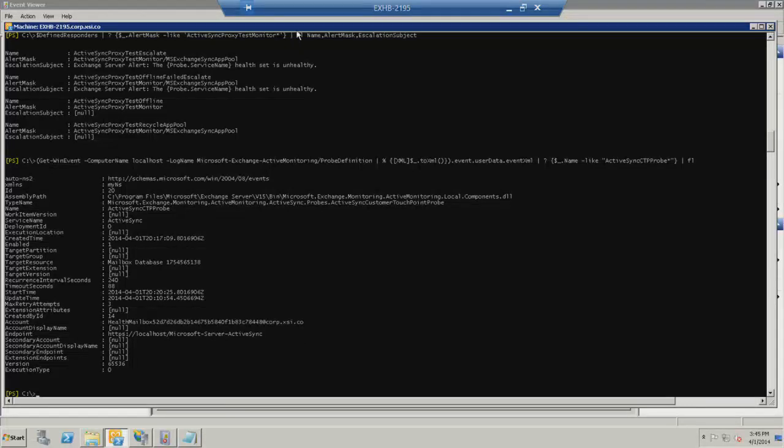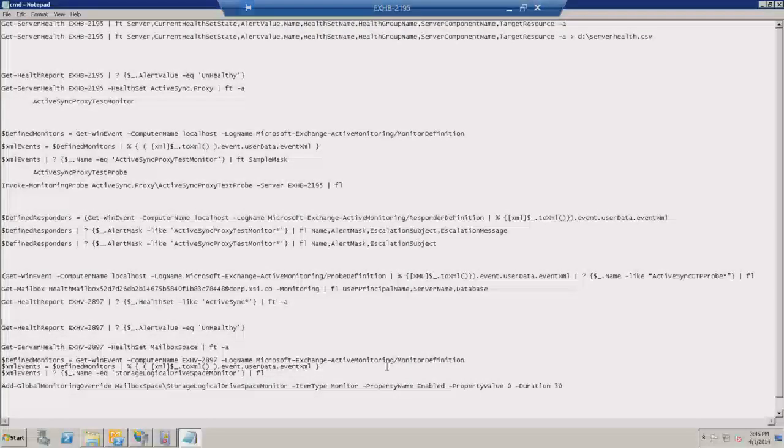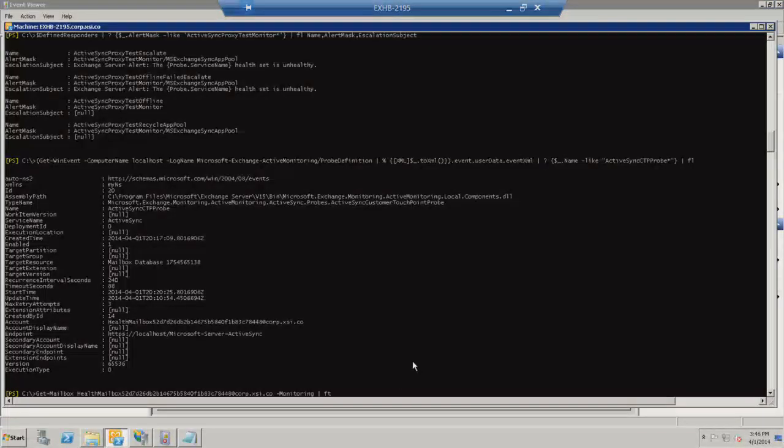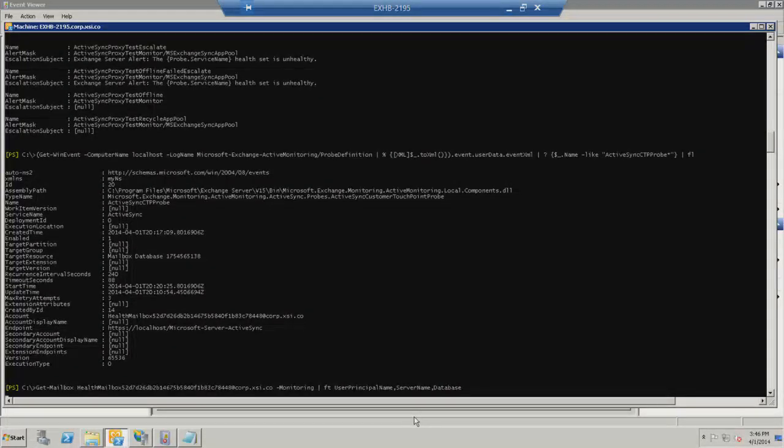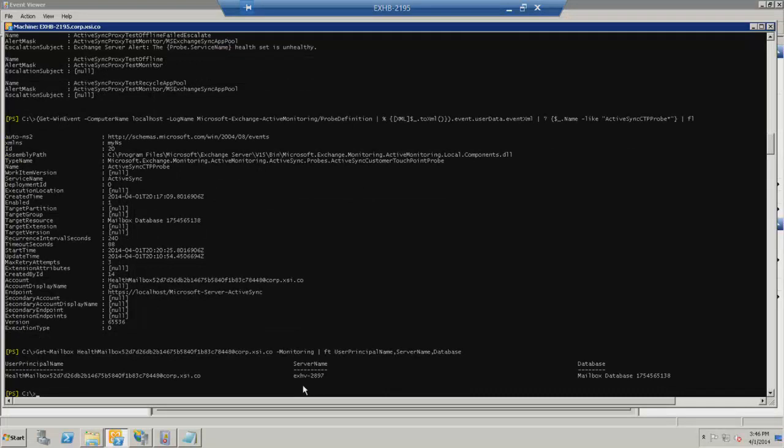So if I just did a get mailbox and put that in there, what you'll notice is I have to also add this dash monitoring parameter, because like I said, we hide these monitoring mailboxes by default. And then let's just pull out the relevant properties here. If I get its UPN, I can get the server and the database that it's on. Then you can see where it's located. And so what you'll see is this is the actual backend that it's on.